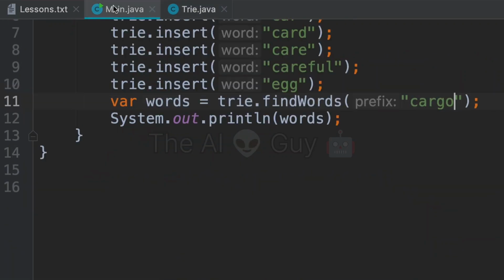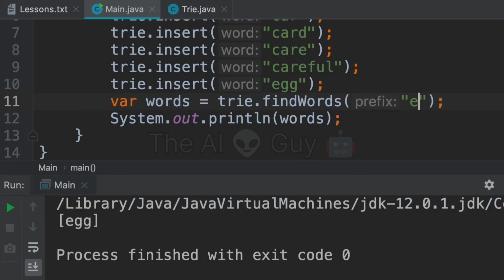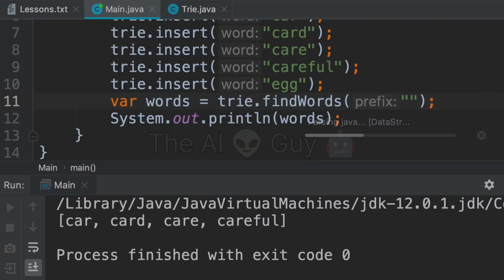Beautiful. One more test. What if we search for egg? This is working too. What if we search for E? Perfect. Now let's try C. We get all these words. Beautiful. Now let's try an empty string. We get all the words in this trie. And finally, let's try null.